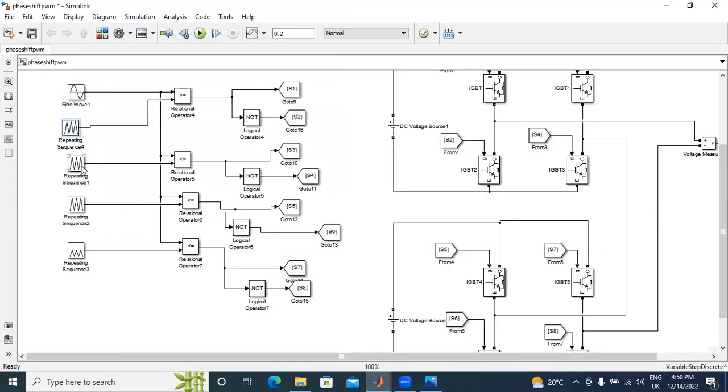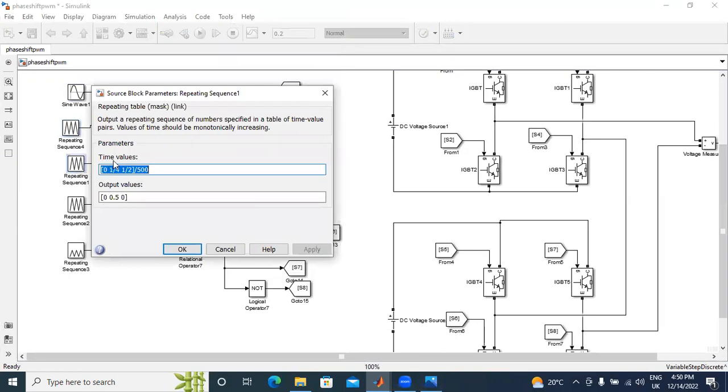Next, I will explain repeating sequence 2. The time values I did not change: 0, 1/4 and 1/2, with the same frequency. Here I changed the output values to 0, 0.5 and 0. So the wave goes from 0 to 0.5 and again comes back to 0. This is the second repeating sequence.